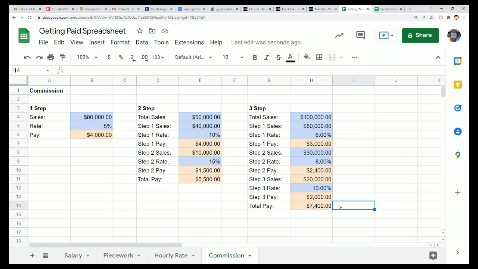Now we're not going to worry about four-step or higher commission because it has to be manually done, and very seldom will you ever see that anyway.